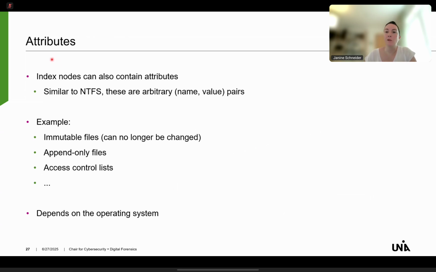Okay, what else can we have in EXTX? We can have attributes. And these attributes work similar to the attributes in NTFS. We can have, for example, an attribute that tells us that this is an immutable file which can no longer be changed, or that we have an append-only file, or an access control list. The attributes that are possible depend on the operating system. The different Linux distributions support different attributes.